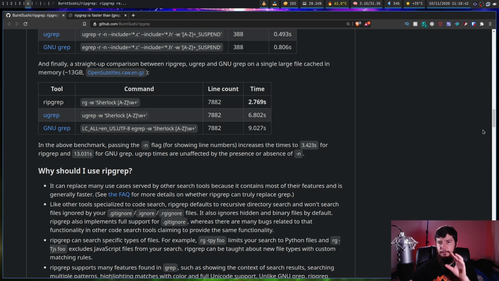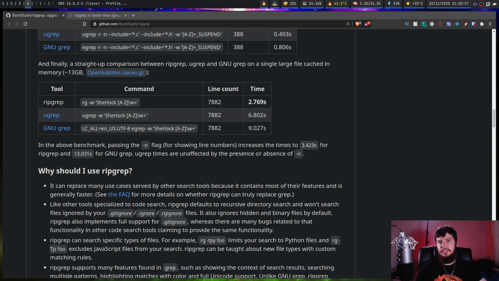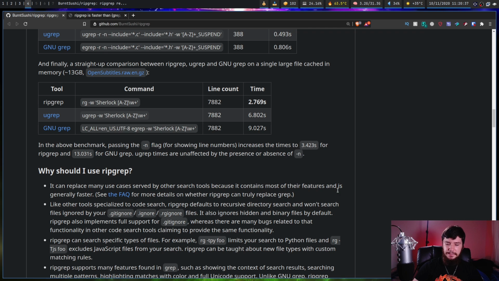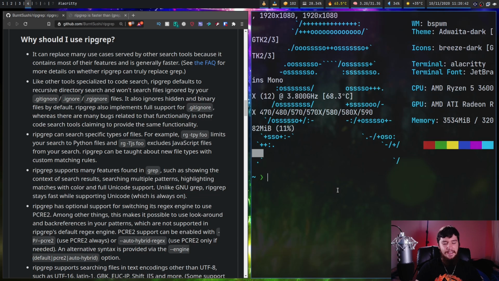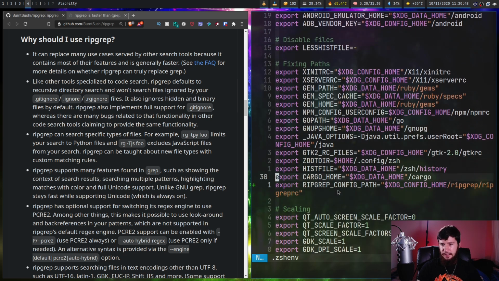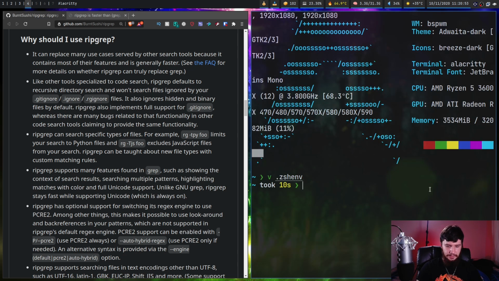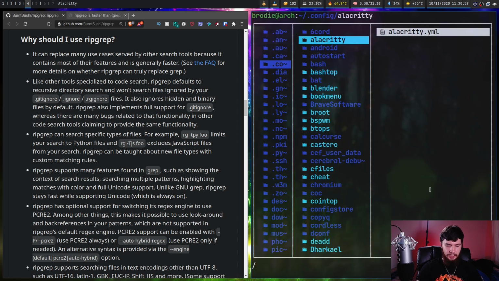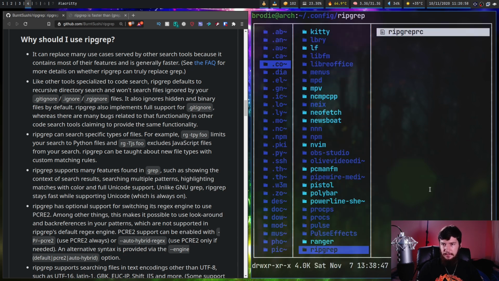Now, the last thing I want to mention is how you actually do configuration, because I've been seeing a couple of applications doing this, and I think it's actually a really interesting idea. If you set the variable RIPGREP_CONFIG_PATH, that's going to set where your ripgrep config is going to be located. In my case, that's inside of my .config, inside of a directory called ripgrep, and then inside of a file called ripgrep.rc.